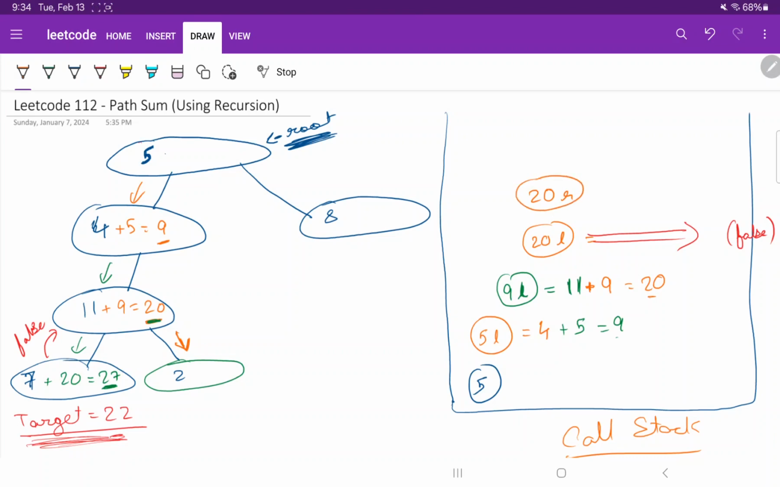So 20 right, which is equal to what? 2. So this is the node that we have, and we pass the parent's value, the sum we have so far. We pass 20 to its child node. So 2 plus 20 becomes 22. Now since this is a leaf node, right? This is a leaf node.